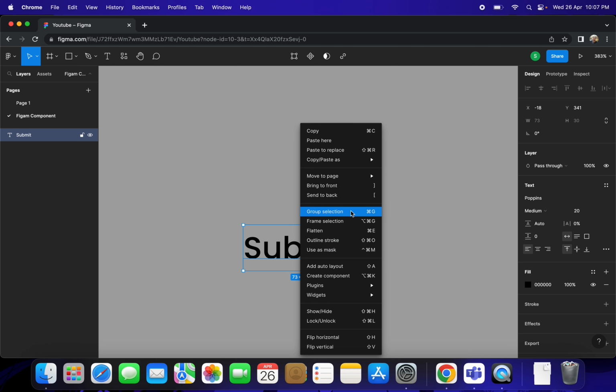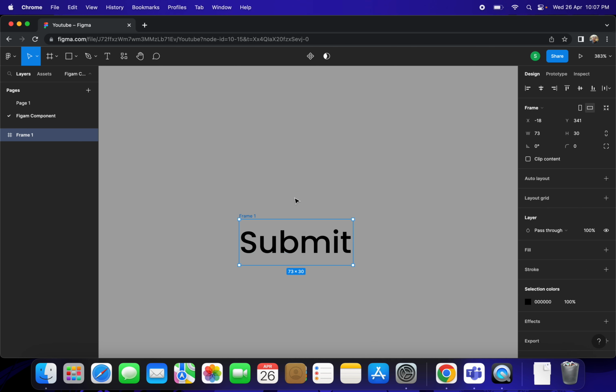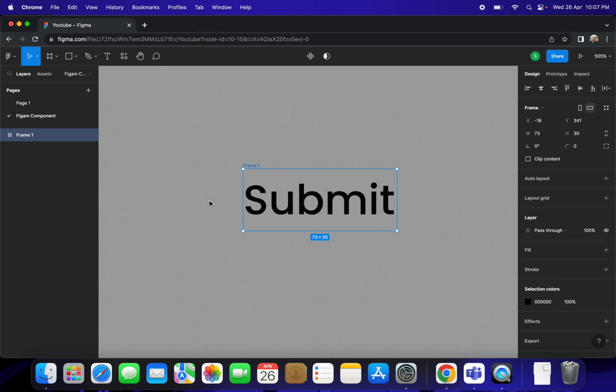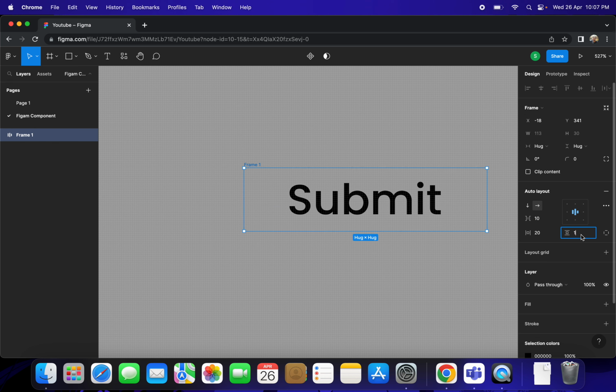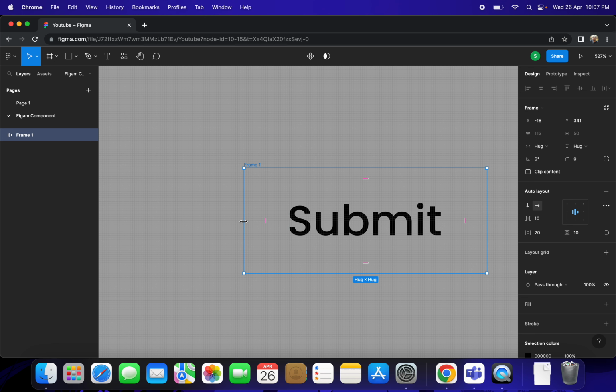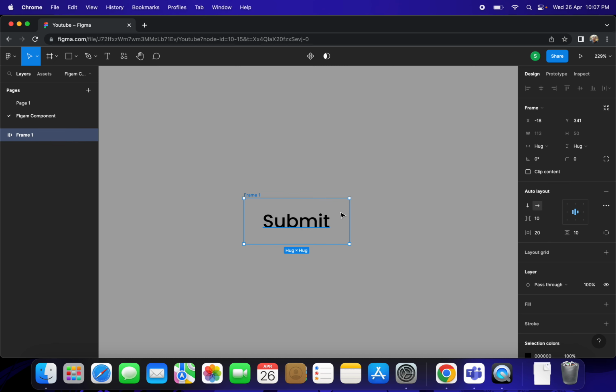So then I will create a frame because I need to create a button with the auto layout system. So click on auto layout, make it center, and left padding I have to 20, and the right, top and bottom is 10. So this is my responsive button, you can see.